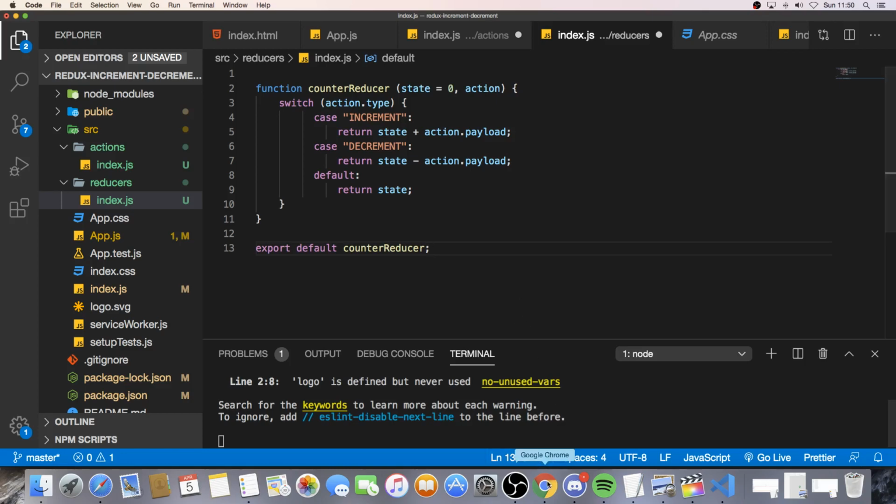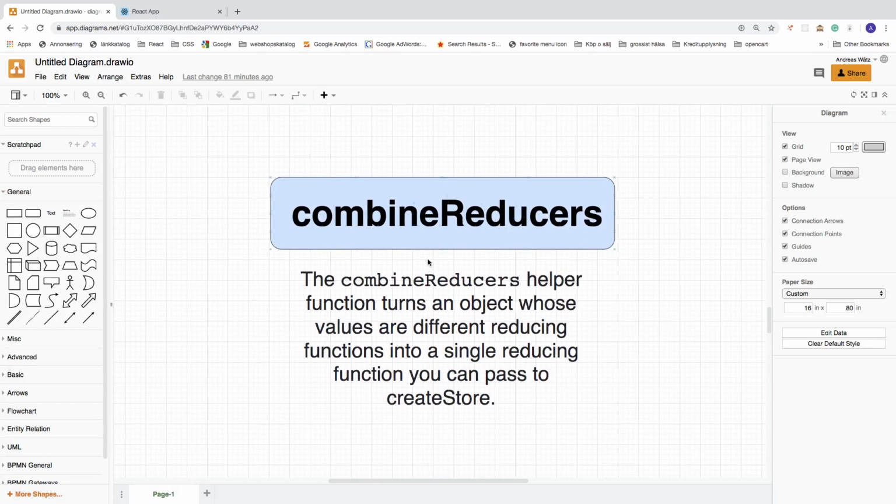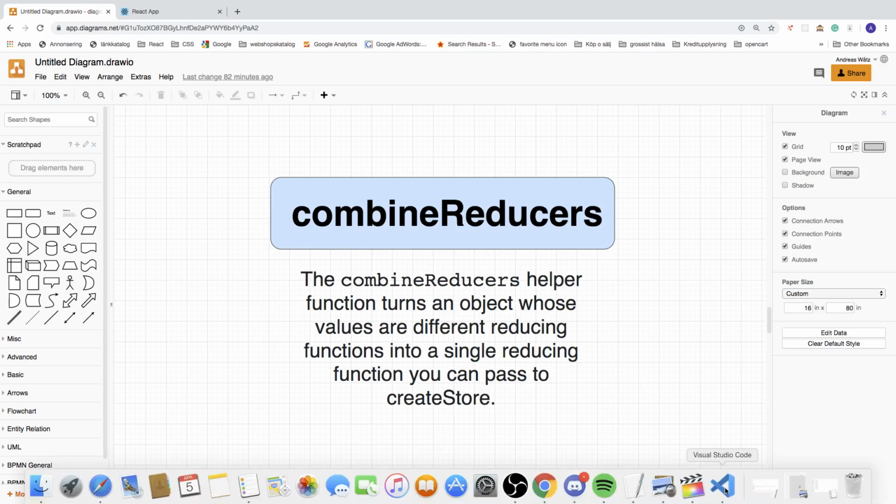Okay, so let's go back. And now we're gonna do this one, combine reducers. So the combine reducers helper function turns an object whose values are different reducing functions into a single reducing function. So you can pass these to createStore. Okay. So if you have multiple reducers, we will combine these into one. Okay. So let's do this. Let's go back to your IDE. In my case, VS Code.